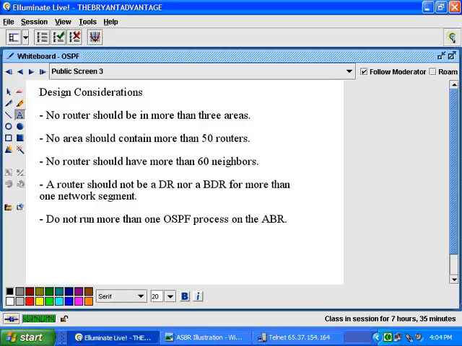The one I see here that's violated most often, and it's one that's pretty easy to fix, is the fourth one, where a router shouldn't be a DR or BDR for more than one network segment. You want to watch that with Ethernet segments because, as I've mentioned before and probably will again before the end of this course, as far as the actual operation of OSPF is concerned, you don't really care which router on an Ethernet segment becomes the DR.